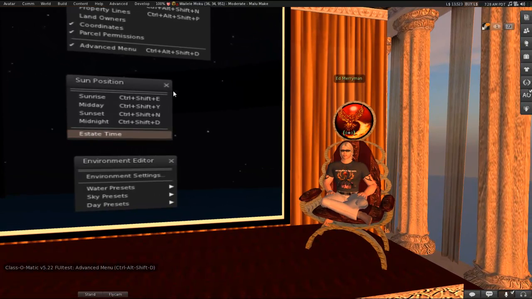Search or Control F opens the search window. SL Marketplace prompts you to open the Marketplace web page. Linden Dollar Market Data prompts you to open the Linden Dollar Market Data web page. And Script Library prompts you to open the Script Library web page. That's it. That's all that's in content.